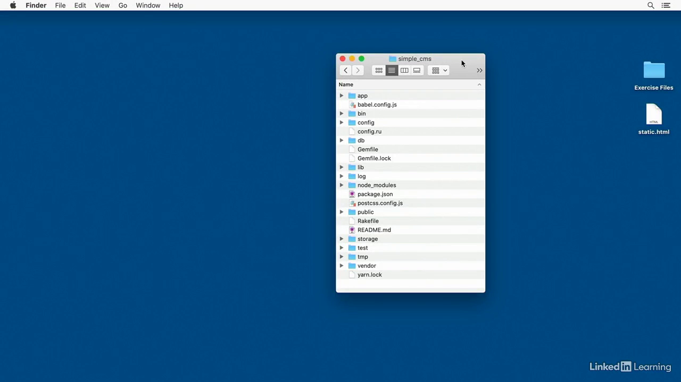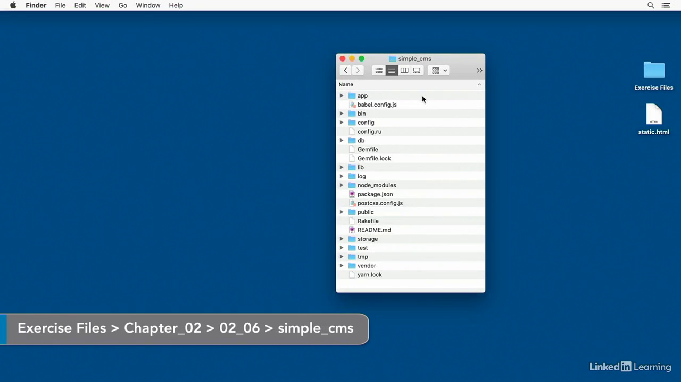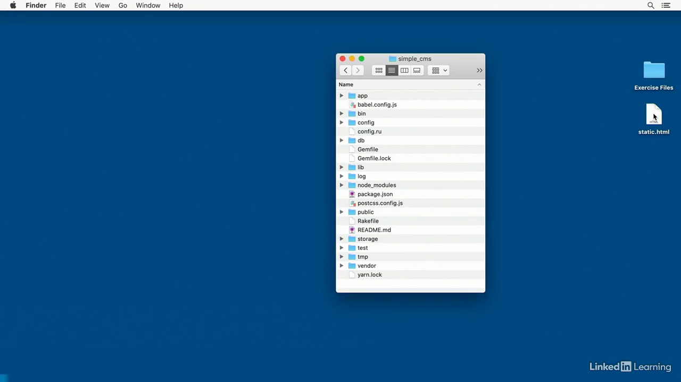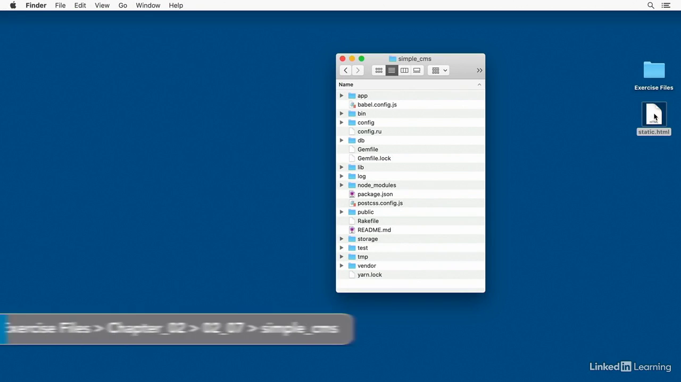You can see that I've got the directory with my Rails project open here inside the operating system, and I've got another file here called static.html that's also included in the exercise files that I'm just going to drag into the public directory.